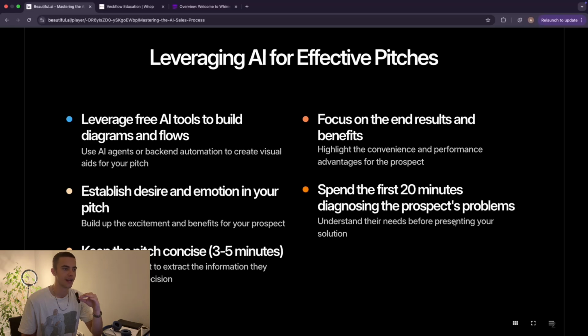This is to establish desire and emotion in your pitch, to build up the excitement and benefits for your prospect. A general rule of thumb is to keep the pitch concise, 3 to 5 minutes. People often get overwhelmed by lengthy videos unless they're making a conscious decision to learn about a subject. But with pitches, there's a lot of variables to think about, such as time, money, and effort, so a pitch that is too long might overwhelm them. This allows the prospect to extract the information they need to make a decision. So we're going to focus on the end results and benefits, highlighting the convenience and performance advantages for the prospect.